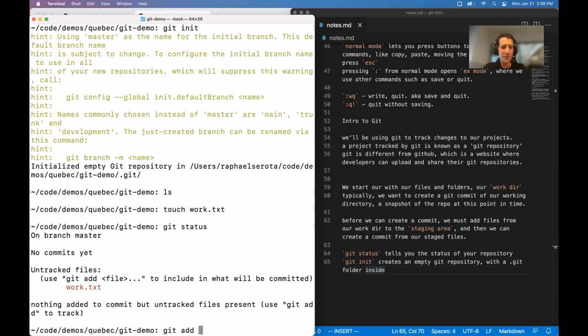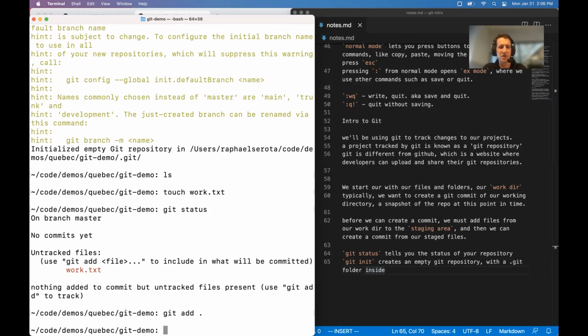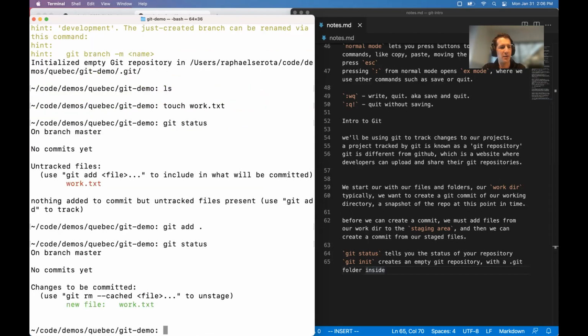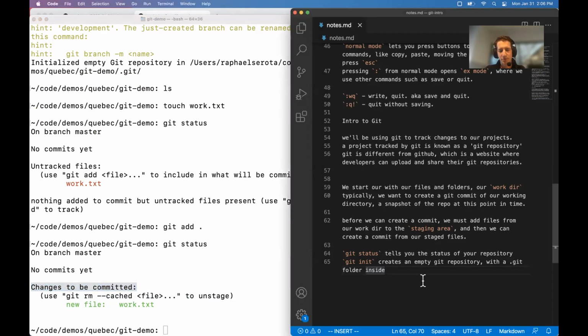So git add dot will add the entire folder and all the files inside of it all at once. So I don't have to deal with adding individual files and then maybe forgetting something accidentally. So I do git add dot. And of course, it doesn't tell me anything. So if I want to know what's up, I type git status again. And now it's telling me that I have changes to be committed. So I've got this file staged, it's loaded in the photocopier, so to speak. So I can create a commit with my changes to be committed.